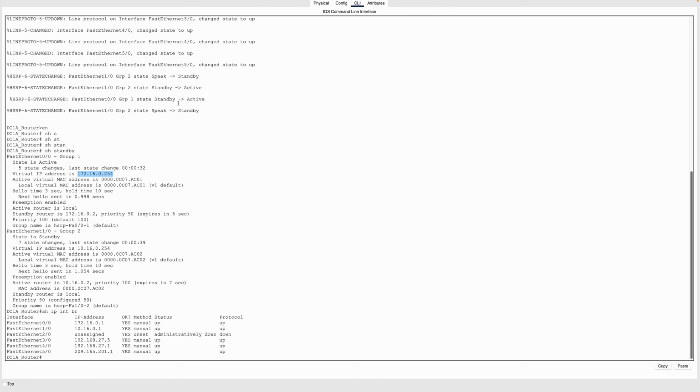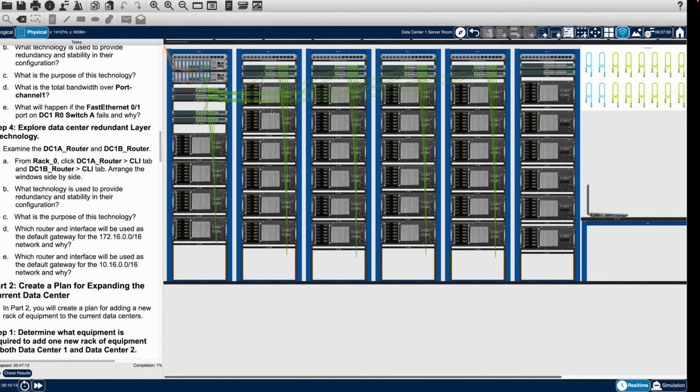4E is just asking the same question, but basically for the other group, which router and interface will be used as the default gateway for the 10.16.0.0/16 network, and why. Let's look at group 2 right here, and there we go, 10.16.0.254. But it's a little bit different this time because the active router is not this one. This standby router is local. So we're going to have to look at the other router just to confirm the interface real quick. We already have the IP address of .0.254, but we'll go to the other router and just do the same thing we just did.